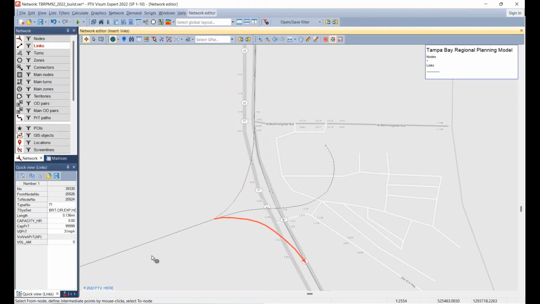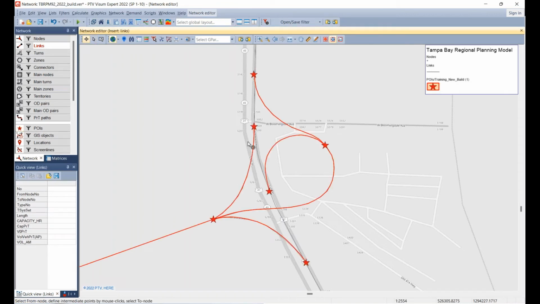Turn on my POIs so we can kind of see what we have so far. So we have this ramp, we have this two-directional link, and then we have this link as well. We do this one.